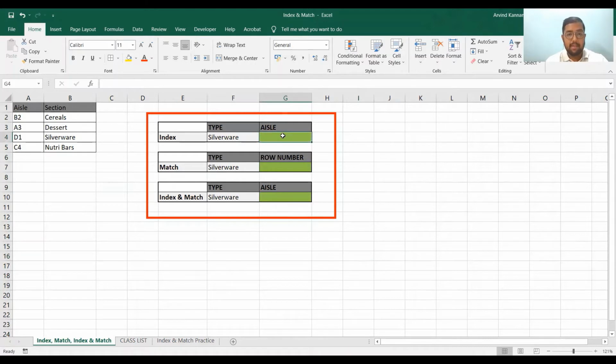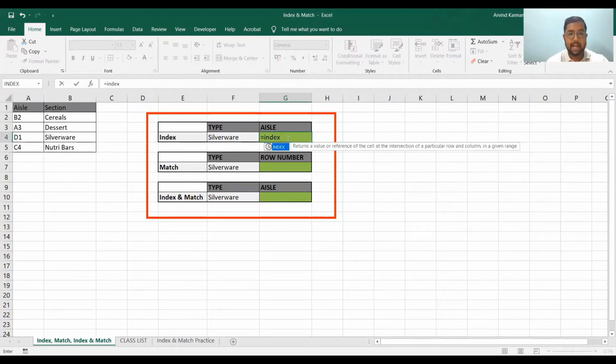So let me come here. I want to see which aisle silverware is kept in. So I'll type equals INDEX and press tab to select it. The array would be nothing but this data selection, the range from where the lookup value and the data which I need to fetch exists in, right? I'm going to lock this reference and say comma and the row number.